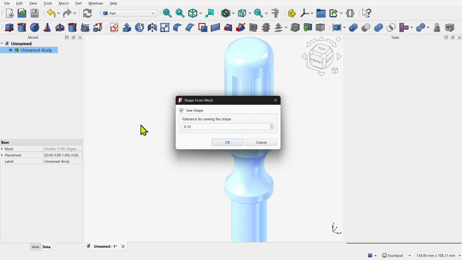The sewing tolerance defines the maximum distance between two edges that FreeCAD is allowed to bridge to close the gap. If the tolerance is too large, FreeCAD may close gaps that should stay separate, causing small details to be lost or merged together. If the tolerance is too small, FreeCAD may refuse to close tiny gaps, resulting in a shell instead of a solid. The typical value is 0.1. This is the default. Let's hit OK.